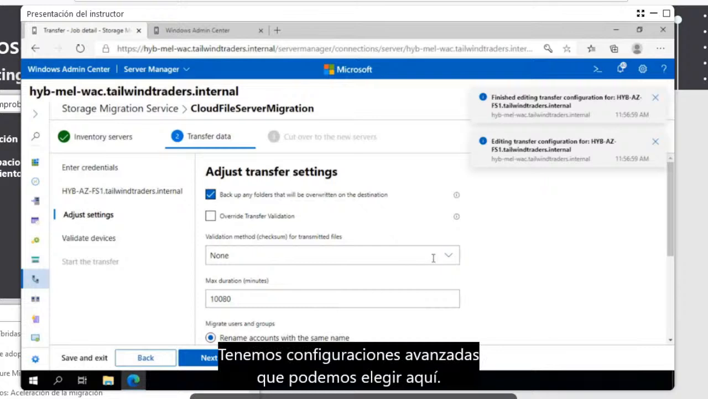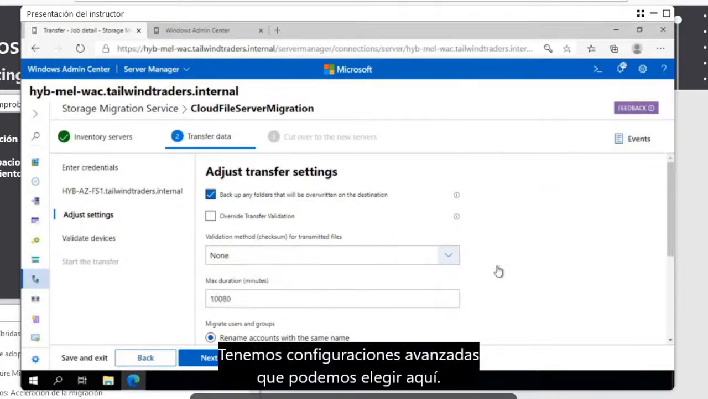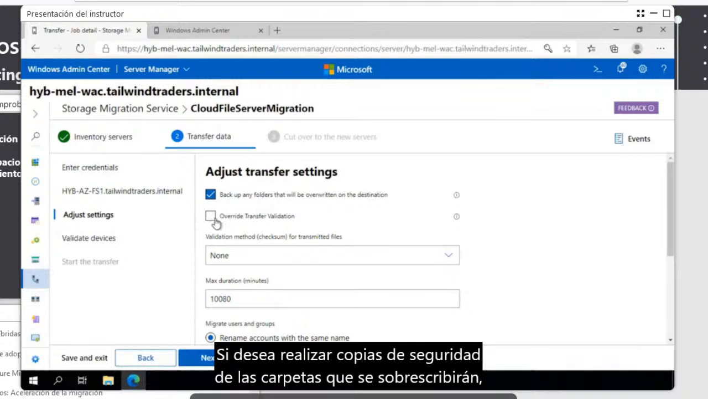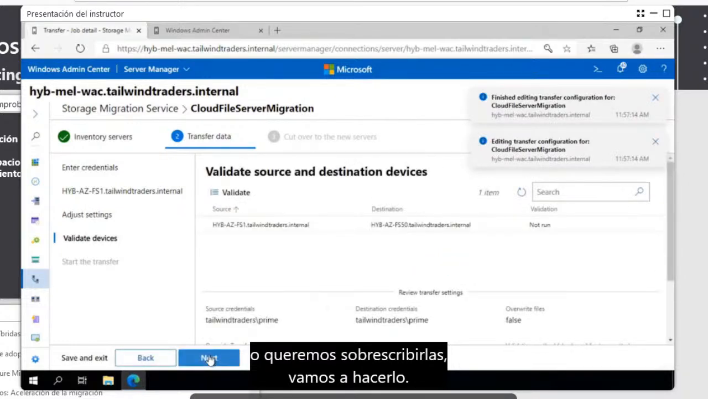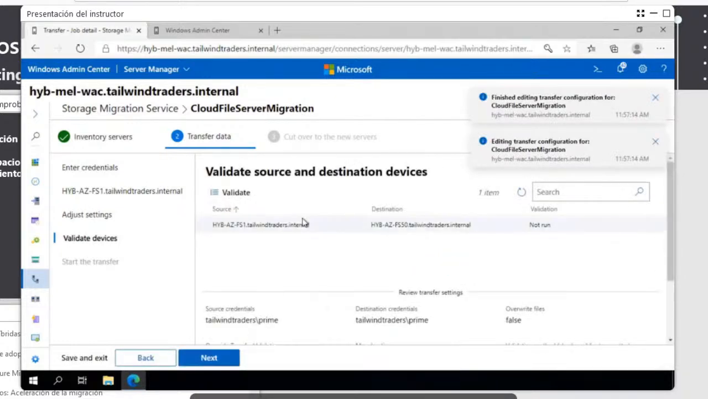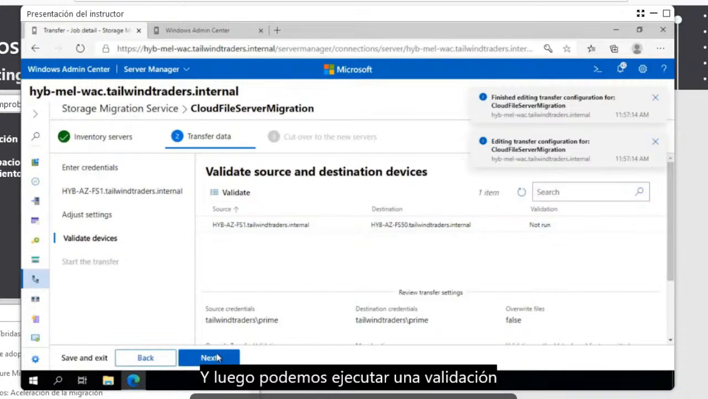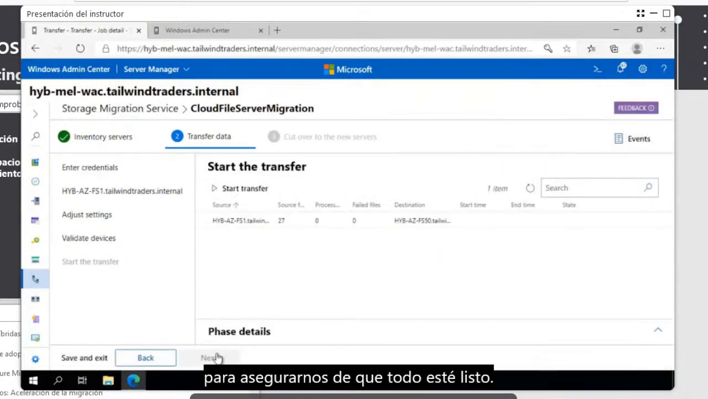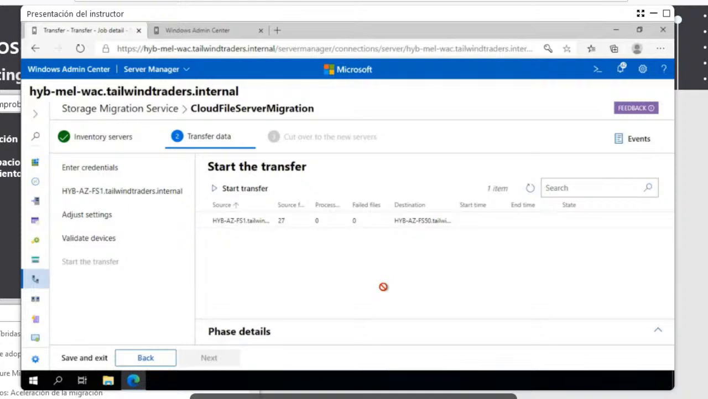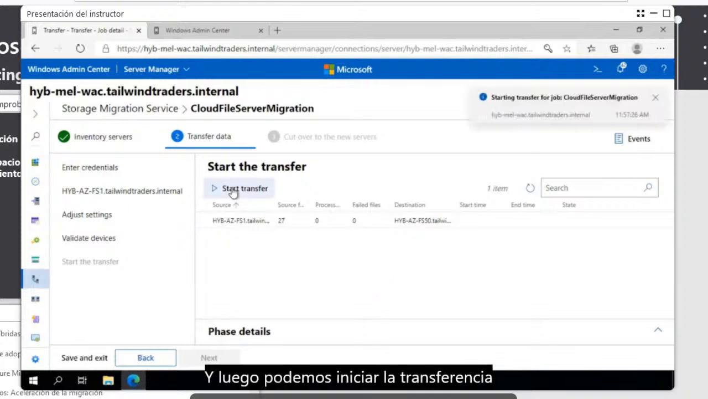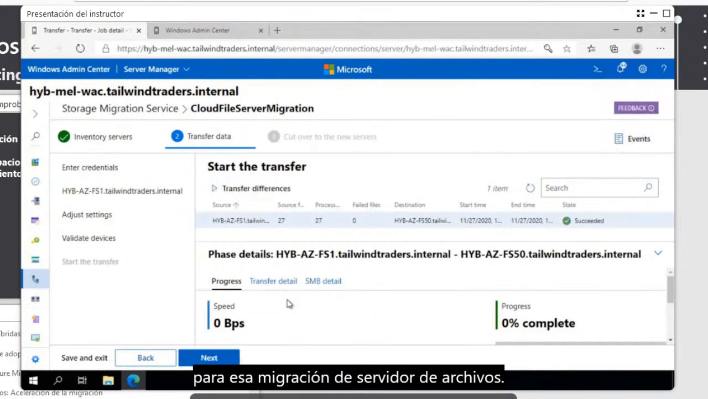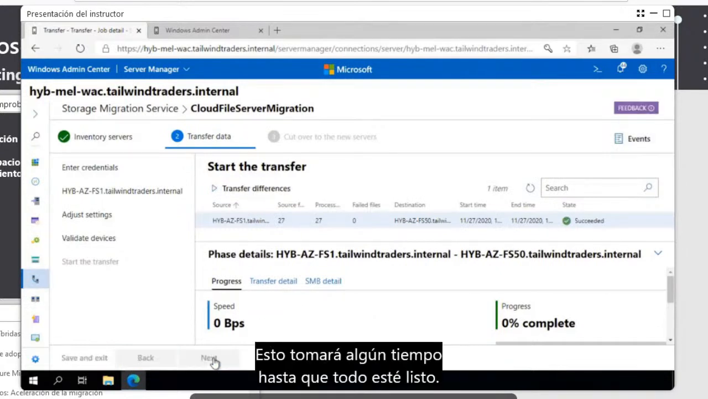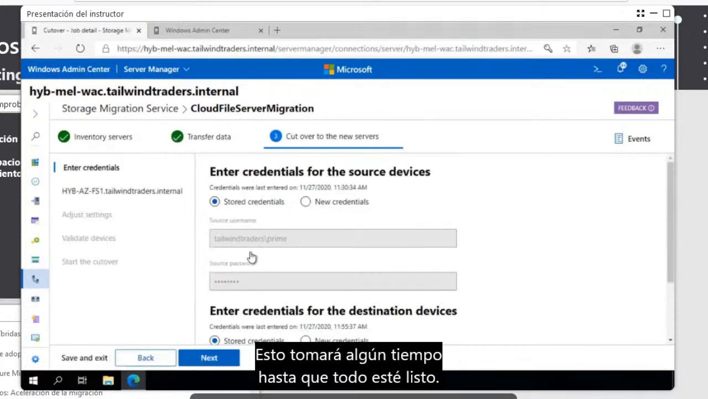And then we have a couple of advanced settings we can choose here. We can also say, okay, if we want to back up any folders that will be overwritten, for example, or do we want to overwrite that? So we're going to do that. And then we can again run a validation to make sure that everything is ready. And we can then start the transfer for that file server migration. Now again, this will take a little bit of a moment until everything is done.